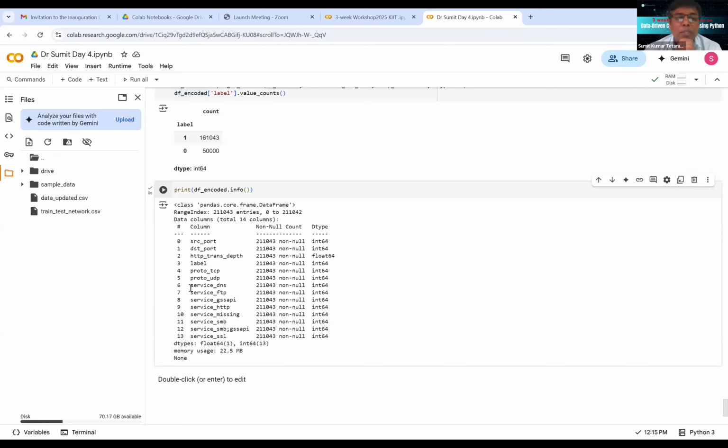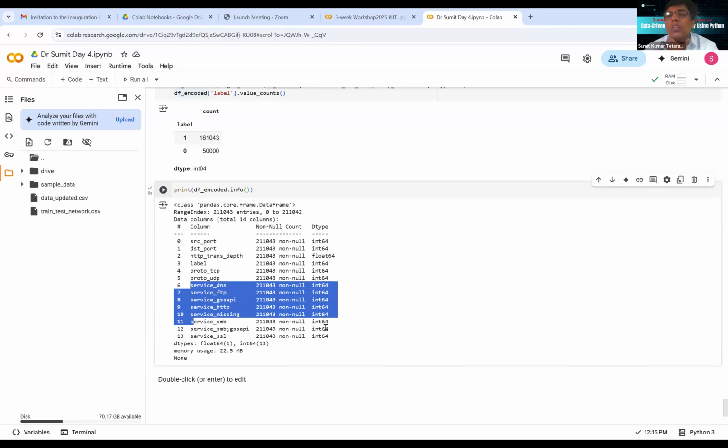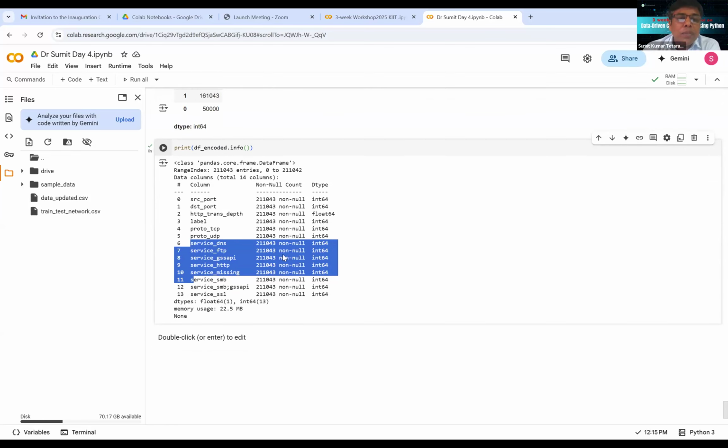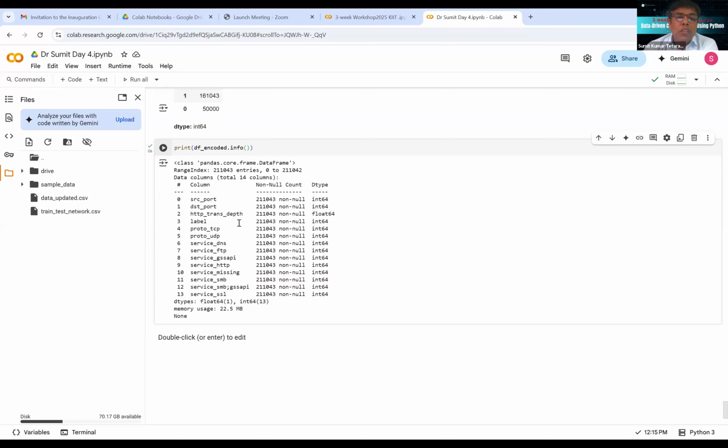you can find that new columns have been created. You can see, and this is due to one hot encoding. It is going to be encoded. You can check the details of this. Now after converting to numerical form, we can go for developing a machine learning model.